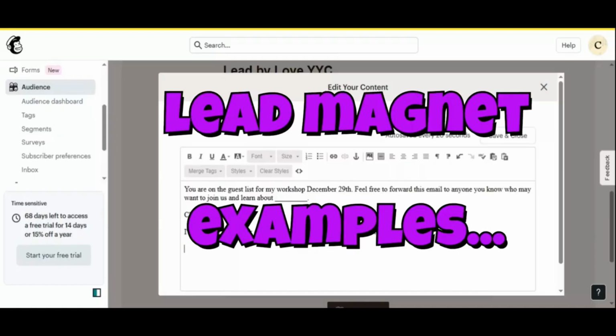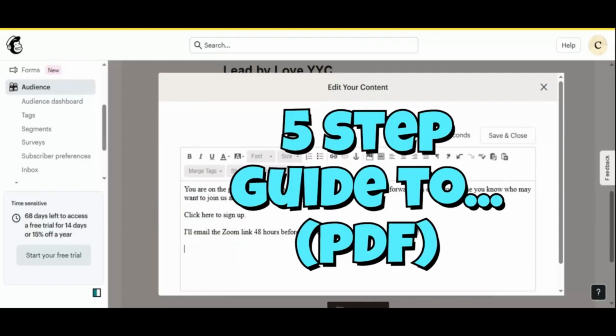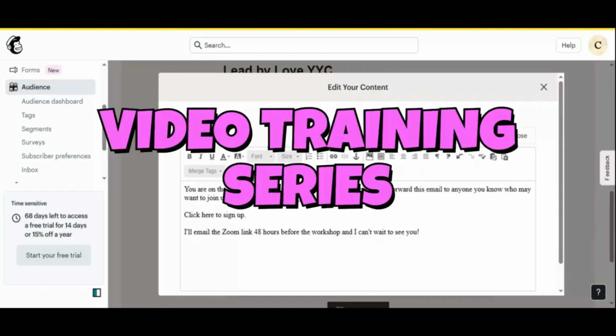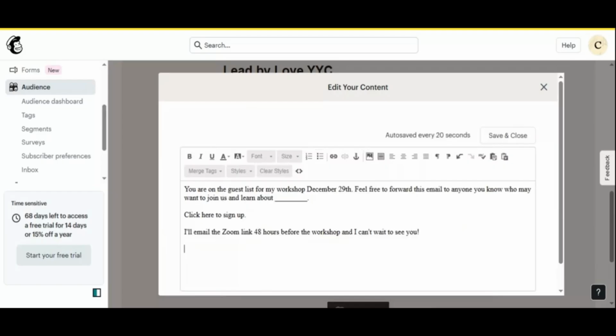Now, if this is not for a free workshop, if this is for a PDF or a video that you're giving to your new email subscribers for free, then this is where you put that information. You can also, of course, put that same information on that hidden page on your website so that they're getting it immediately, plus they have it in their email inbox in case they get distracted and close that tab, then it's still in their email inbox.